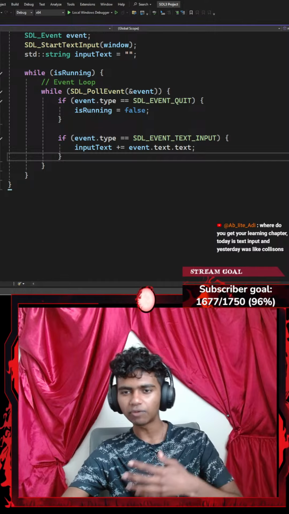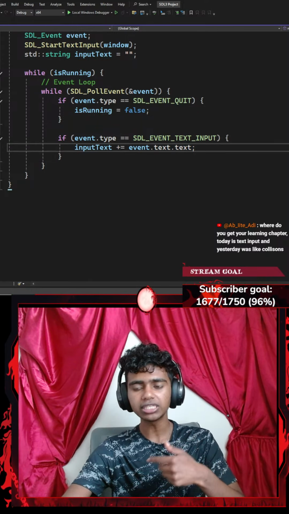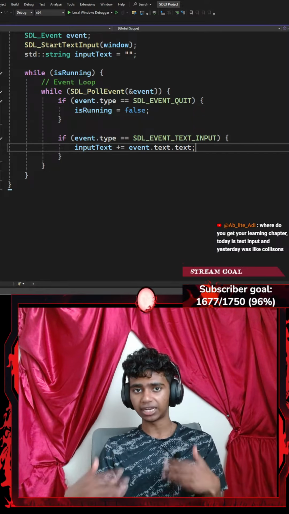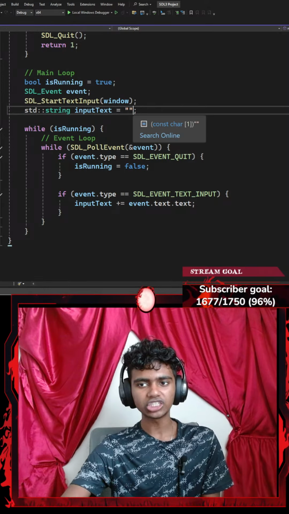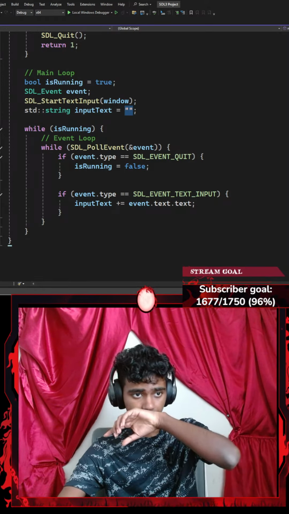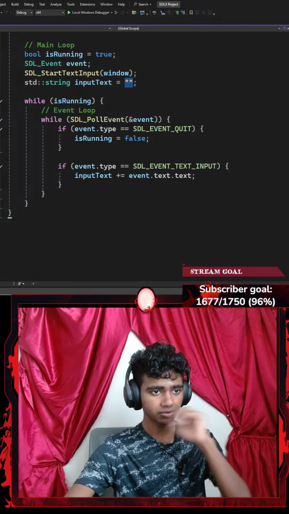Next up, what this input text plus equals event.text means is that if my user types any kind of input, it is going to be adding that input right here, which is technically set to an empty string.